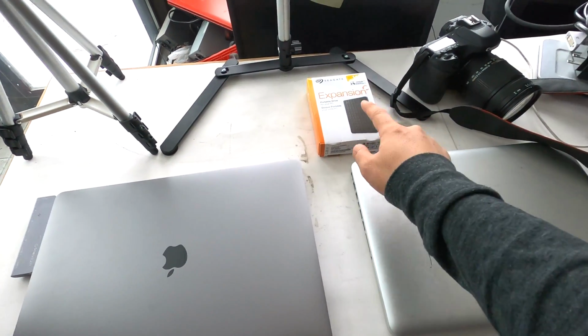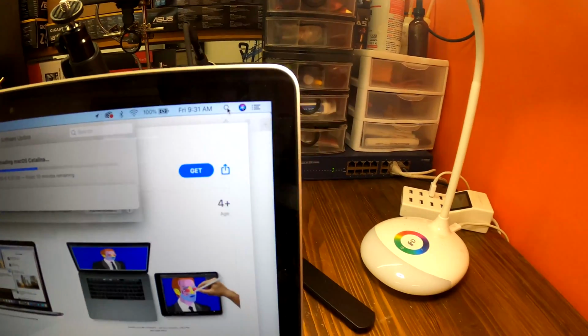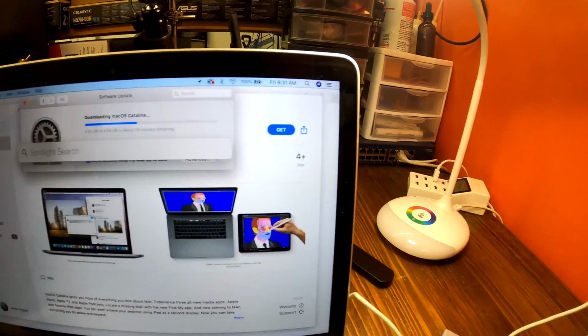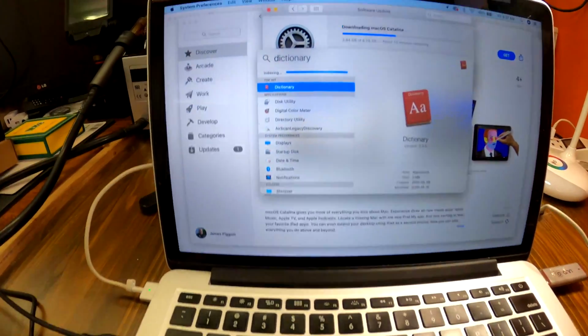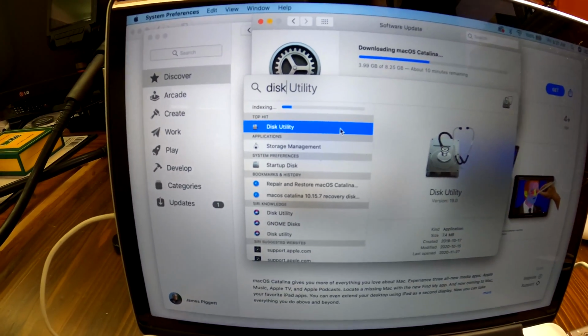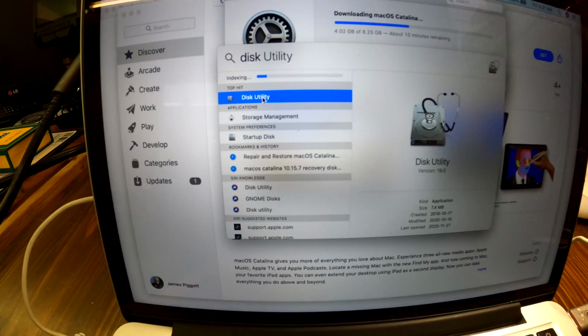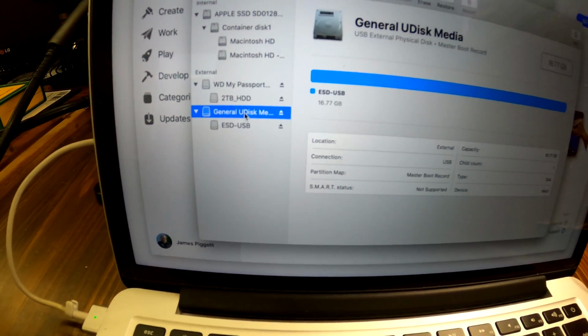Connect your external drive to your old Mac. Click the magnifying icon on the top right. Now type disk utility. On the left side menu, find and select your external drive.